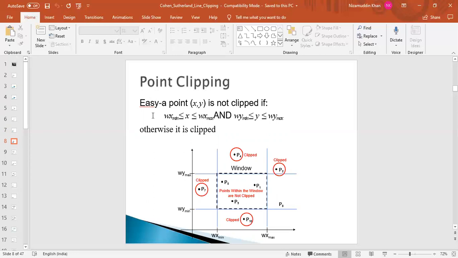Point clipping is very easy because here we are concentrating only on a point. What is a point? It is nothing but x comma y. It has an x coordinate and a y coordinate. And it is not clipped if it is inside the window.